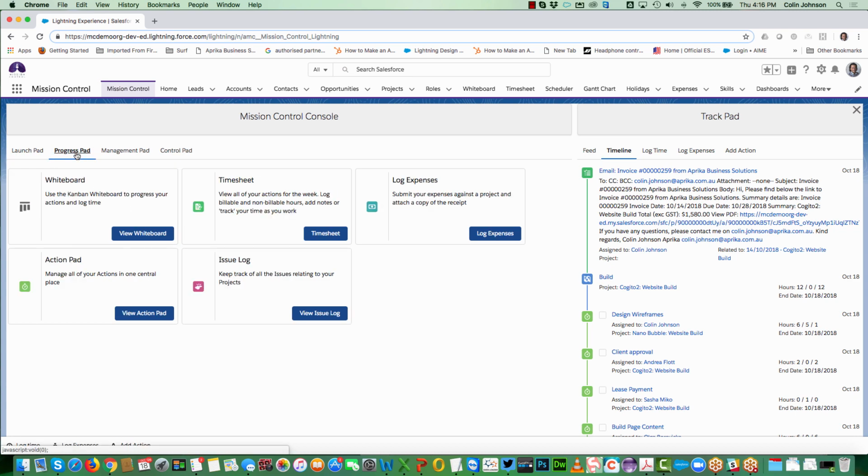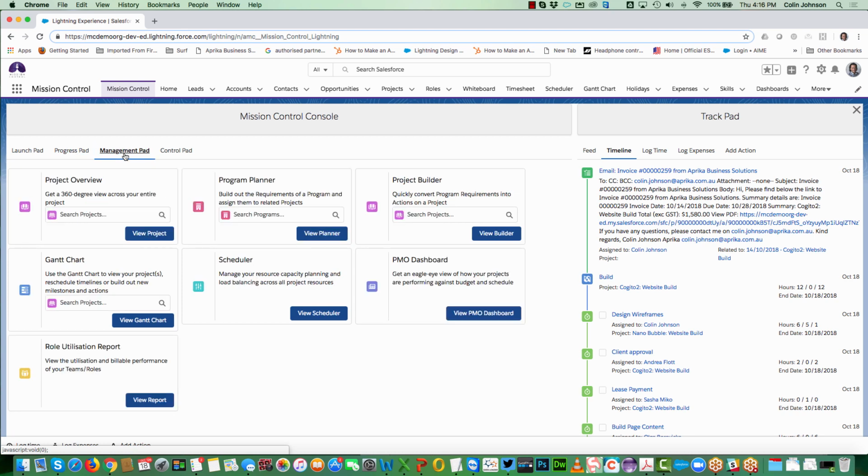To make progress across a variety of features within the system, I can access my whiteboard, the timesheet, my action pad, and issue log, and so on. The management pad gives me access to a number of tools that help me see what's going on at a management level. So whether I'm looking at a project overview or managing the requirements backlog for a program or building out the detail of a new project or looking at the PMO dashboard or the role utilization.